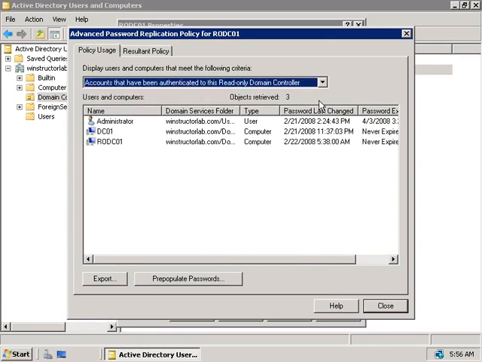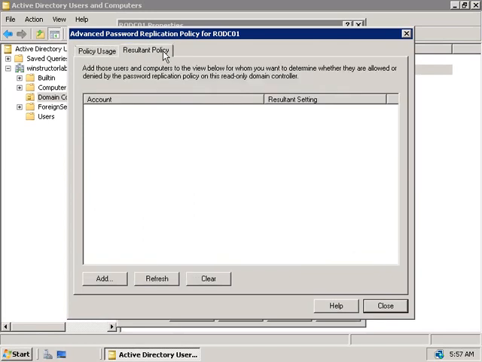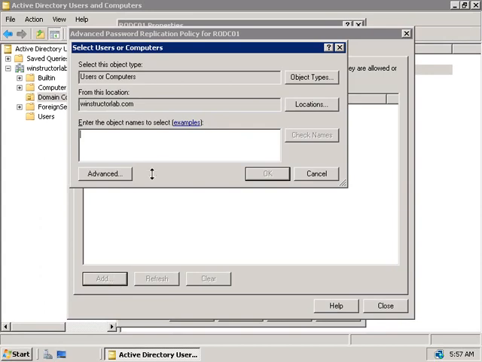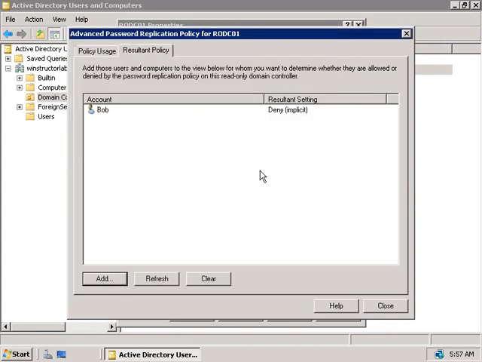Now if we select the drop-down box at the top here, we can also view accounts that have already been authenticated to the read-only domain controller. And we can see those accounts listed here. Now finally up the top here we have another tab, the Resultant Policy tab. And if you're at all wondering if a specific user or group is allowed or denied to have their password replicated to our read-only domain controller, we can find out here.